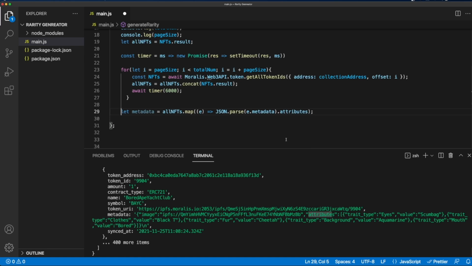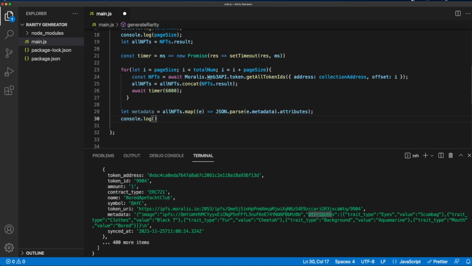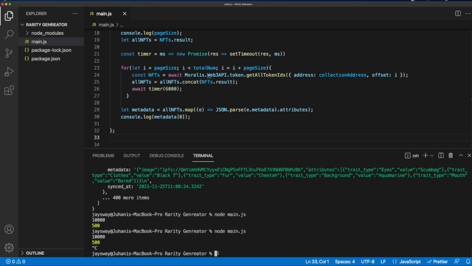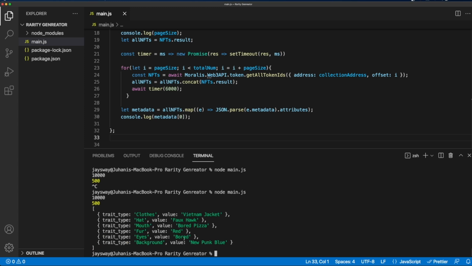array from the metadata. And we can actually just see what that looks like if we do a console log, get the metadata, and let's just look at the first object. We don't need to look at the whole array, and save that. If we go over here and do a node main.js, and boom, look at that. We get this nice little array of all the trait types this first NFT in the collection has.